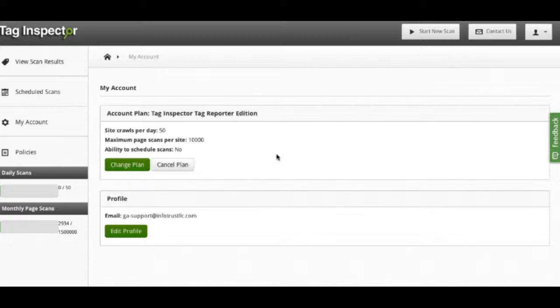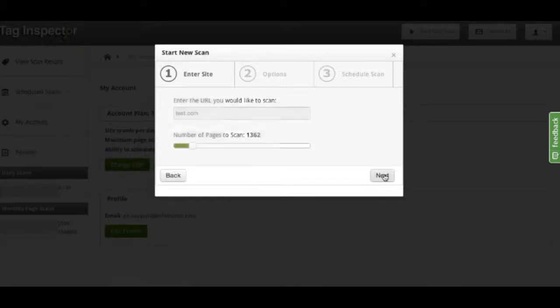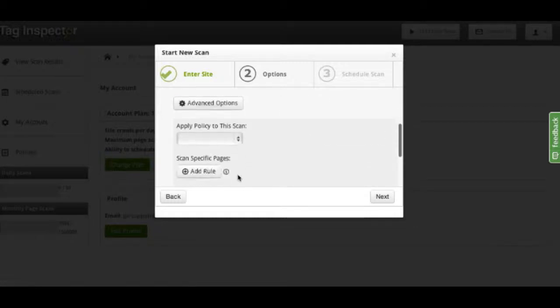To do this, start a scan by clicking on the Start a New Scan button. After you add your URL and select the number of pages you want scanned, click Next. This is where you can customize your scan. If you click the Advanced Options drop-down, you will see the Remove Query Strings module.